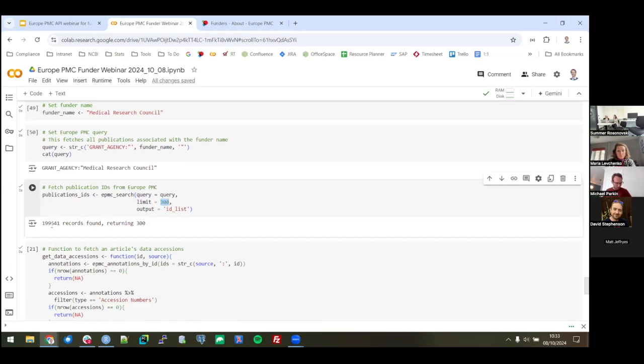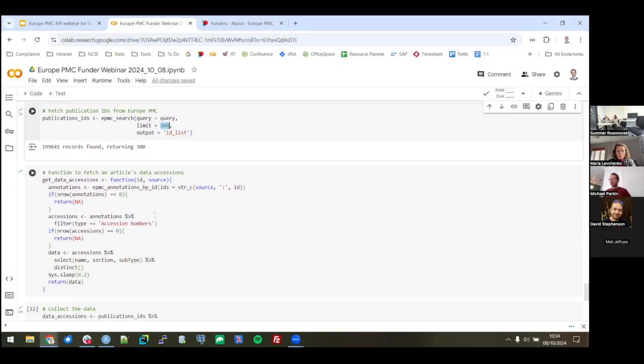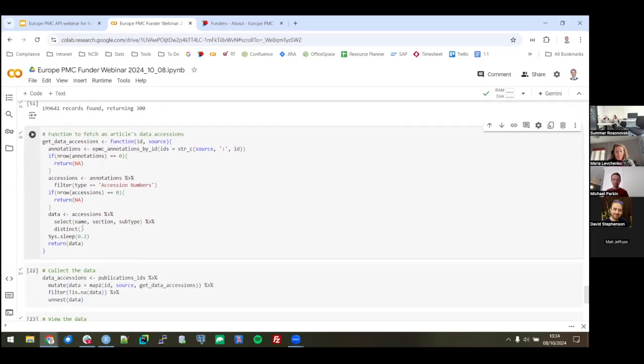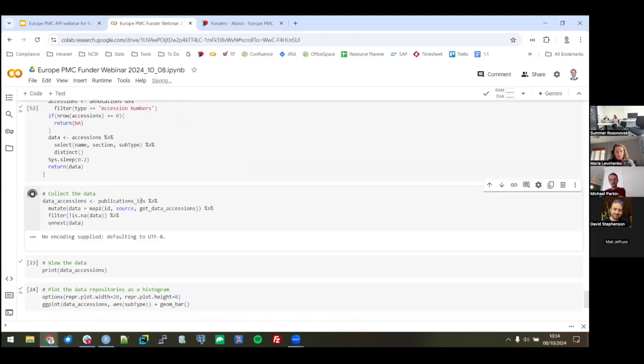The MRC has close to 200,000 articles in EuropePMC. It'll take a very long time to check this on all of them. Here's our function again. Again, this is going to take in publication IDs. It's going to check the annotations API to find out which data resources are quoted, or which annotations have been pulled out of these articles. And it's going to return back a list of what the entity accession was, and more importantly, what database that is hosted in. This will take a little bit of time again, maybe 10-15 seconds or so.